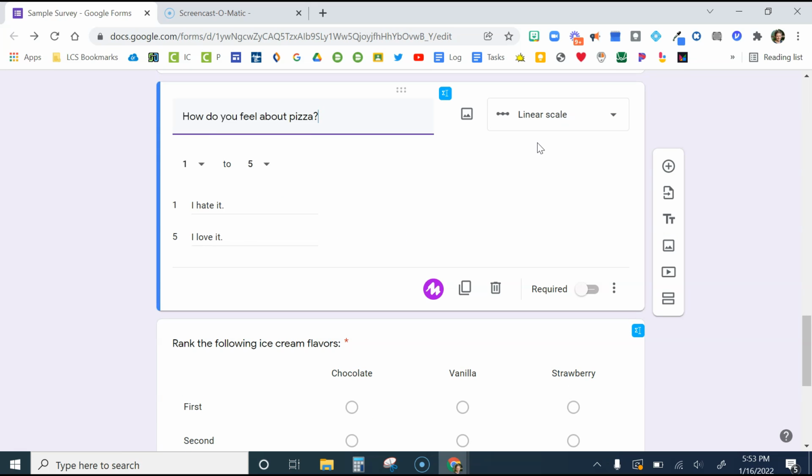This one is called a linear scale, and it doesn't allow you to name every single choice. It just allows you to name the minimum and the maximum choice, but you can change what the numbers are of your scale. And I'll show you in a second what that looks like when you actually look at the final survey.